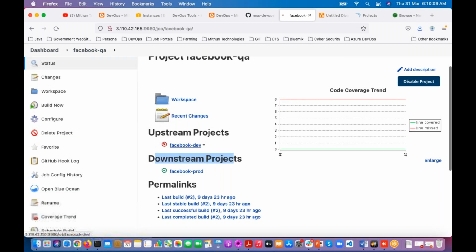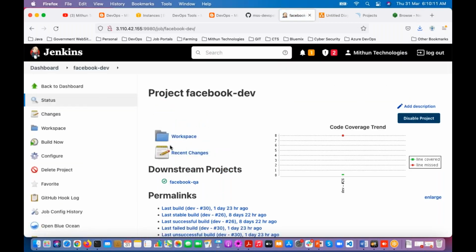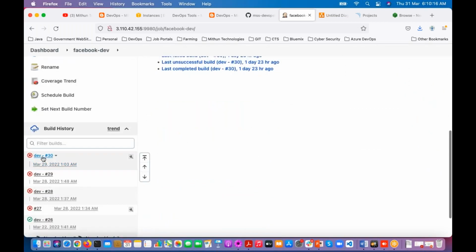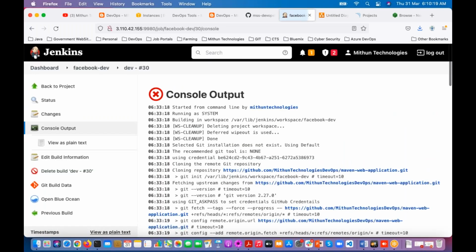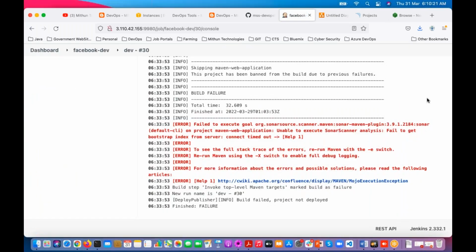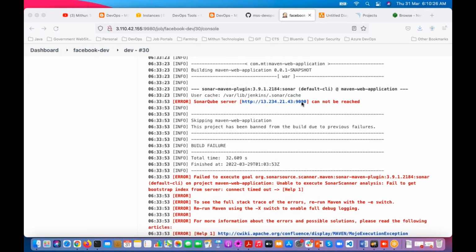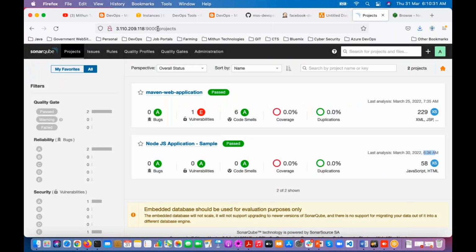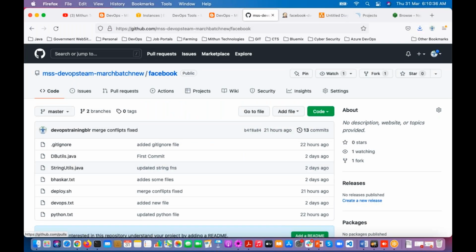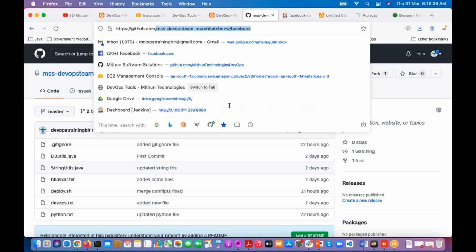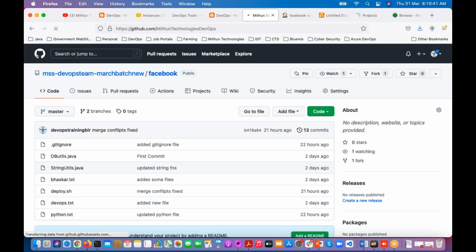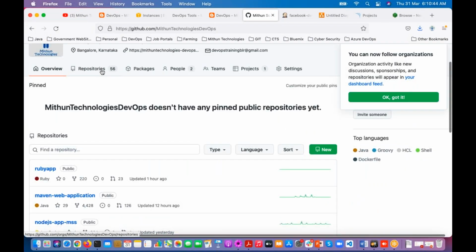So now I'm going to trigger this one, Facebook-dev. See why the build has failed. Console output. Okay, so the Sonar server URL. Let me update it in the pom.xml. So this is the correct URL. I restarted, no? So that's why the IP address is changed. So go here.